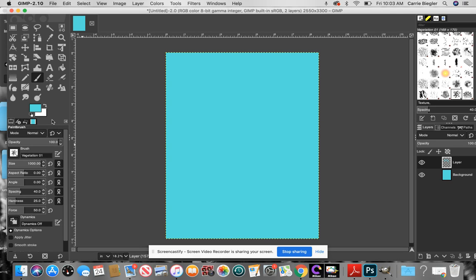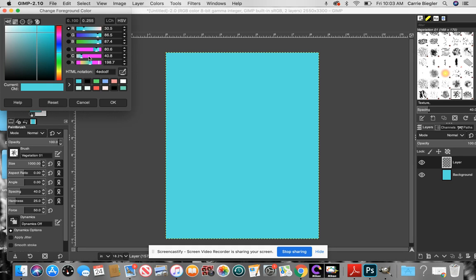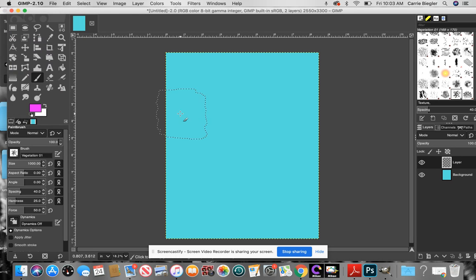Whoa, you know what I forgot to do is change my color. So I'm painting with the same color that I have on my background, which is not going to work because you're not going to see it. So I have to click back here and choose some sort of alternating, contrasting color. There we go. So I'm picking a different color.